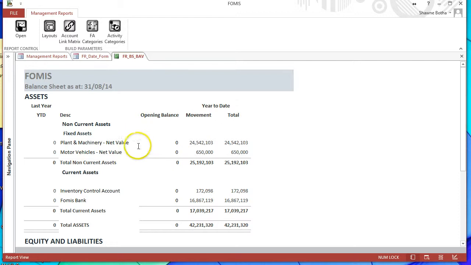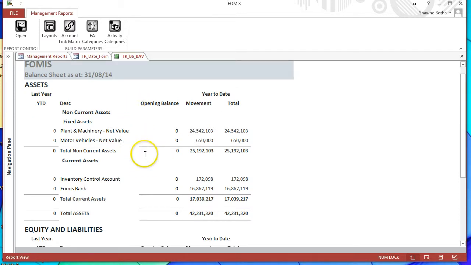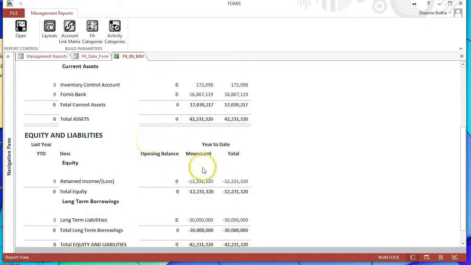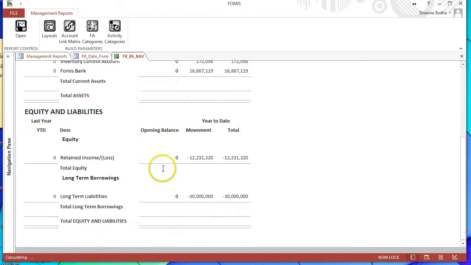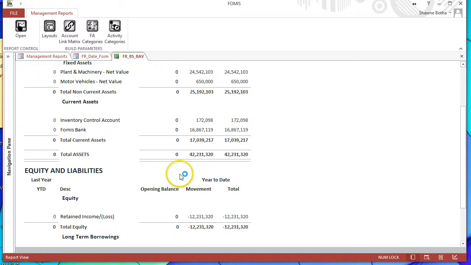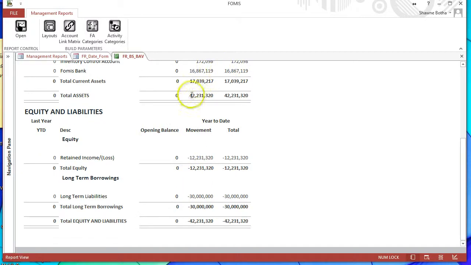So here we can see the balance sheet, which gives you a movement and a total, year-to-date figures. It also gives you an opening balance. There's no prior years on this dummy account, so all the opening balances are zeros. So there you have your balance sheet.